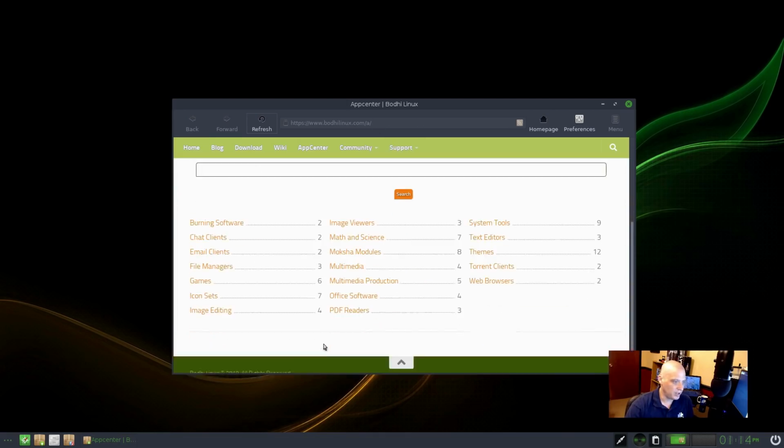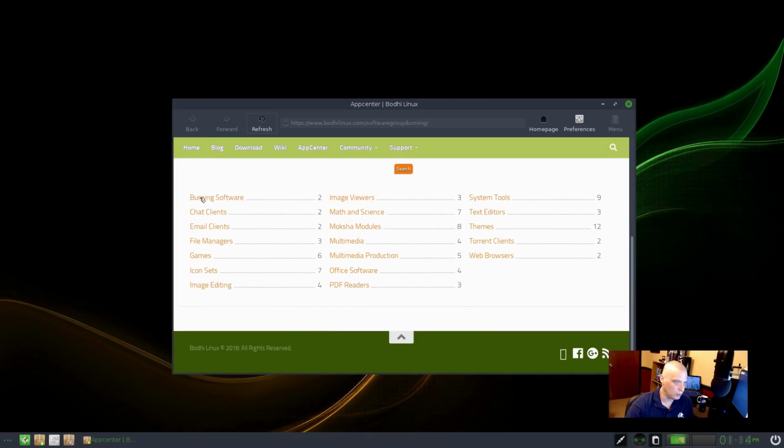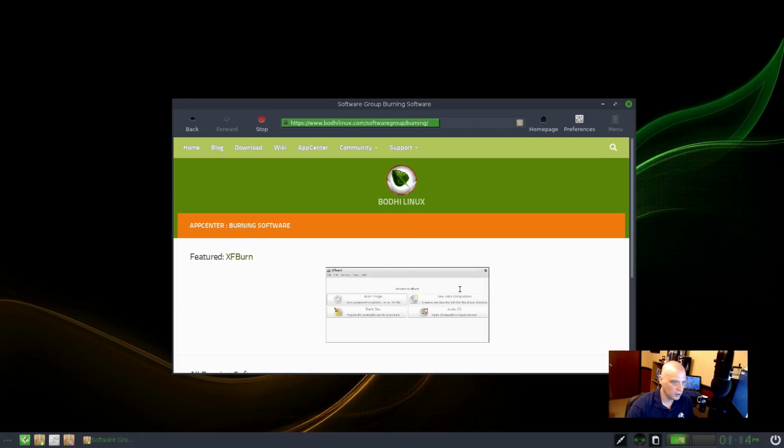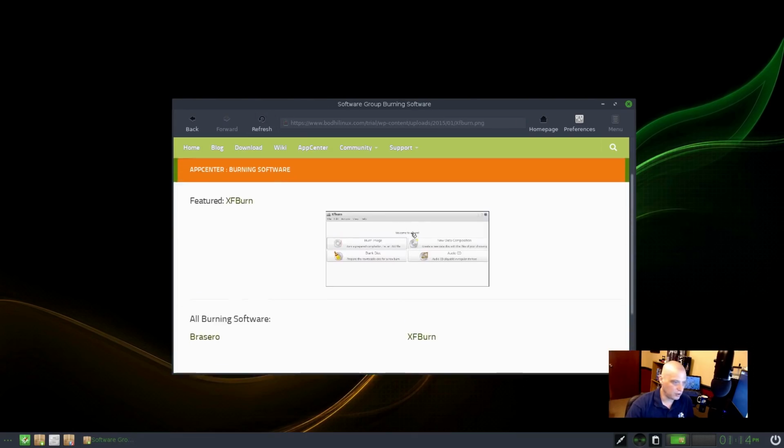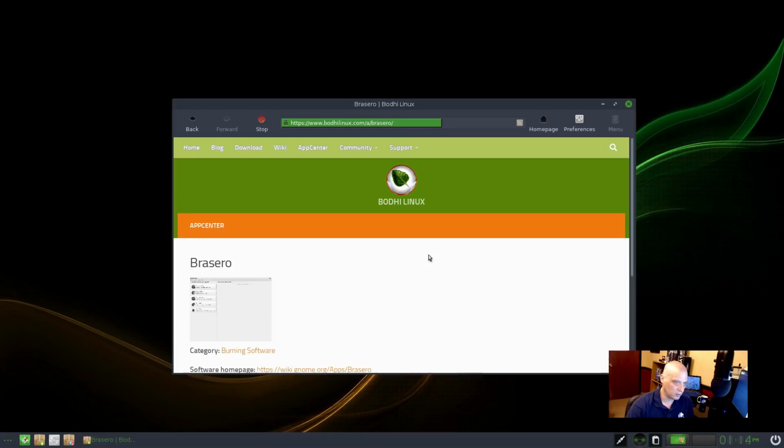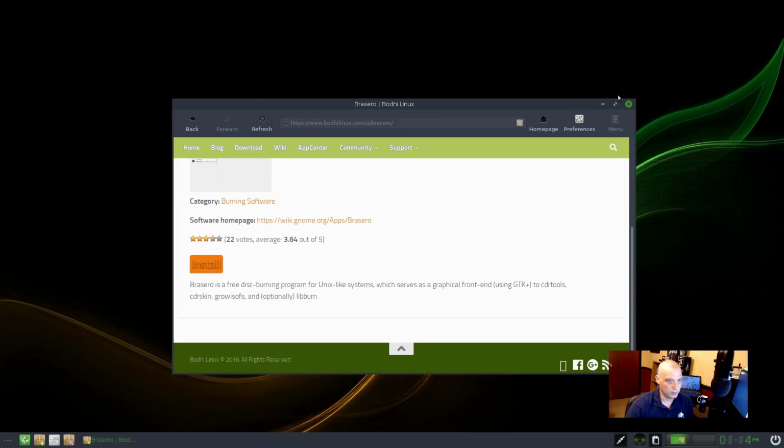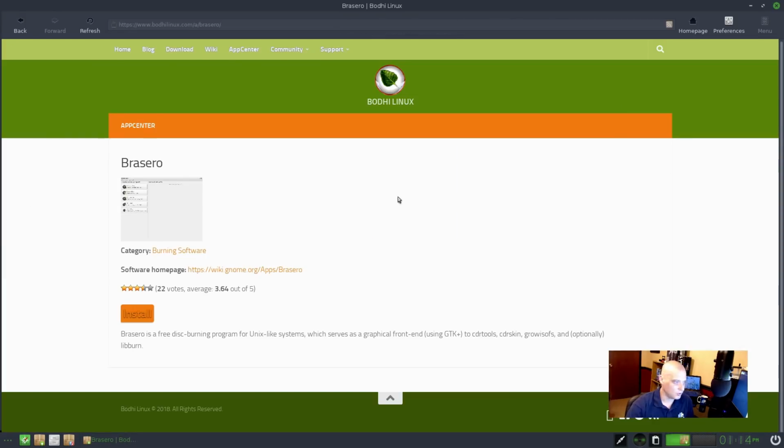And here on the web page, we have categories we could choose. For example, burning software. And in here, we have the options of XFburn and Brasero. If I click Brasero, gives me some information about it. Let me make this full screen so you guys can see it. We have an install button. If I click this, I'm assuming it would install.